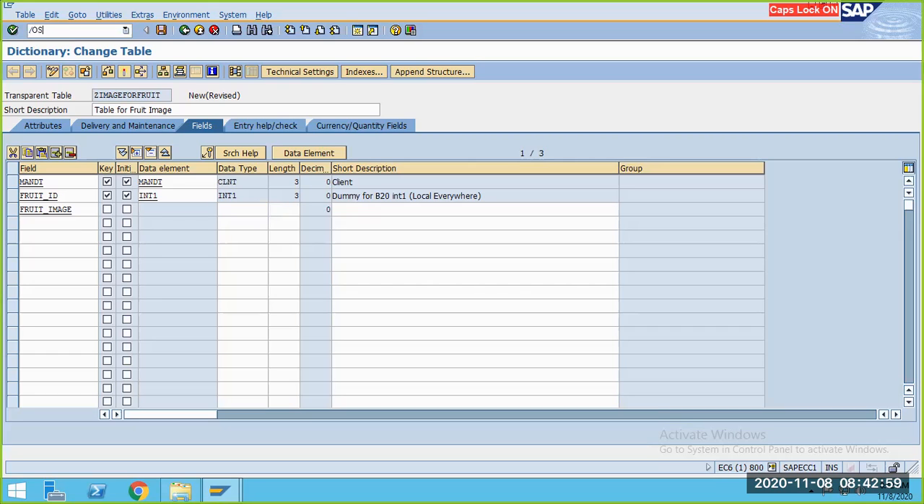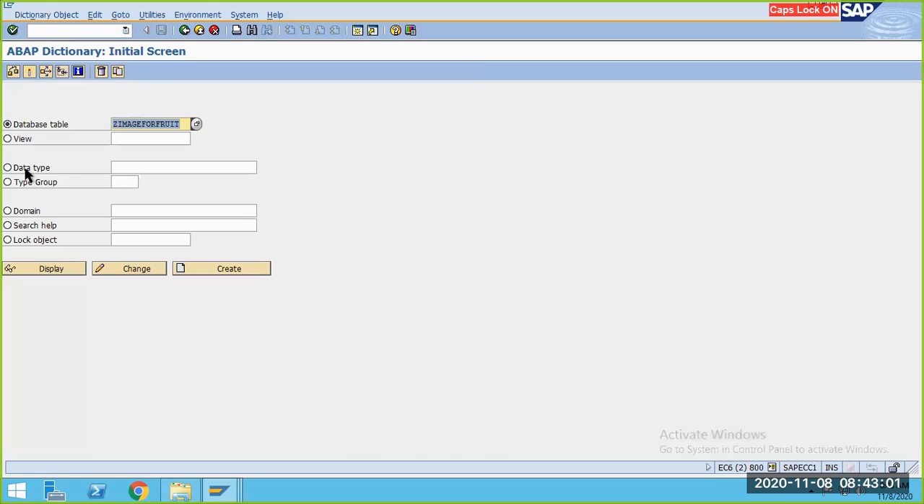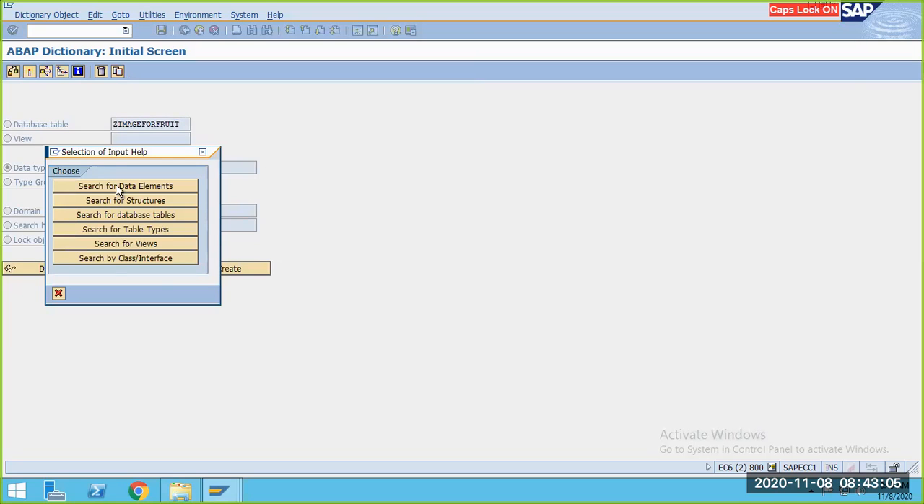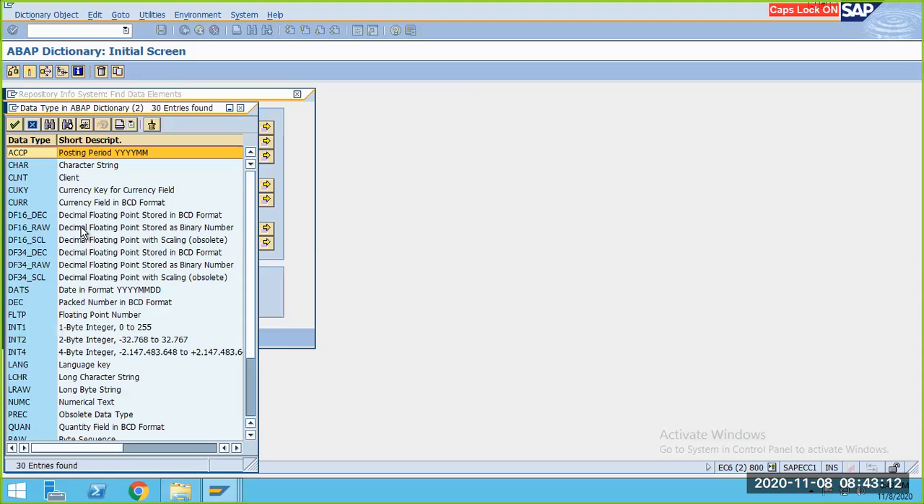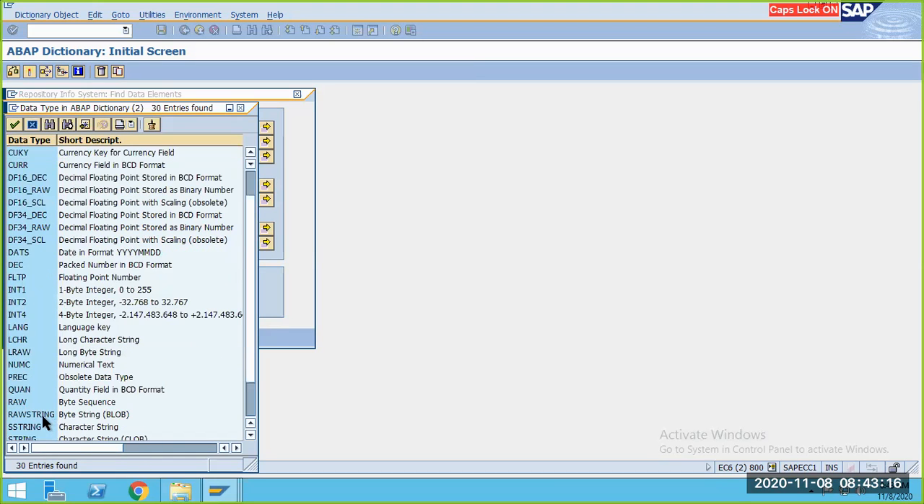So let's go and check if we can get some good data element. Press F4 over here, search for data element. This is the inbuilt data type, and the inbuilt data type is the raw string. You can see byte string. Raw string is nothing but byte string. BLOB, binary large object. B stands for binary, L for large, OB means object, binary large object.